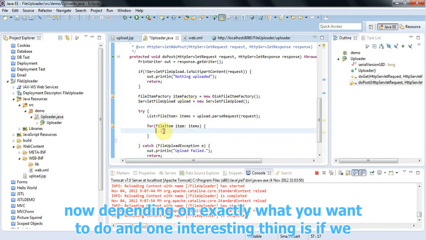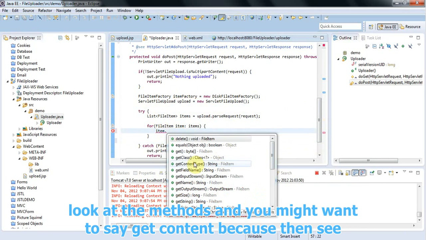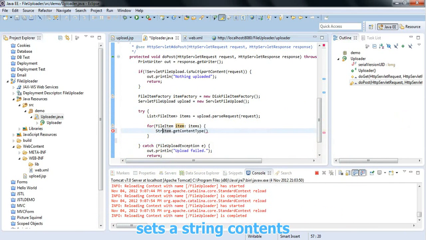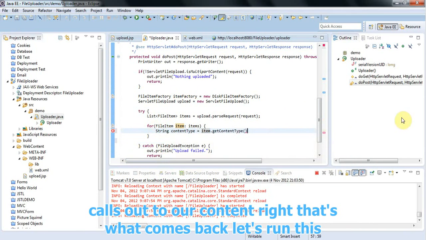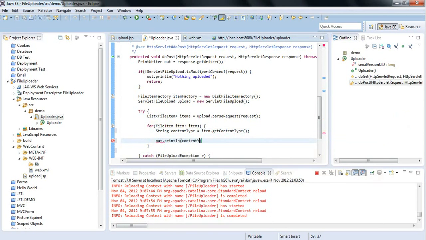And one interesting thing is, if we look at the methods on item, you might want to say get content type, because then you can see what kind of thing has been uploaded, and that actually returns a string. So let's say string content type equals, and for the moment let's just say out.println content type. So let's have a look at what comes back, and let's now run this application.